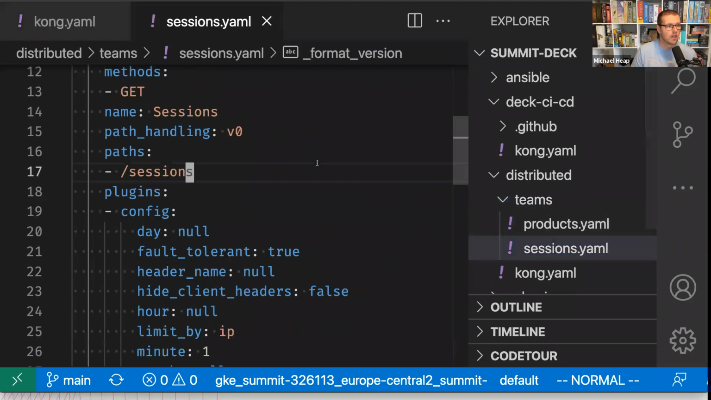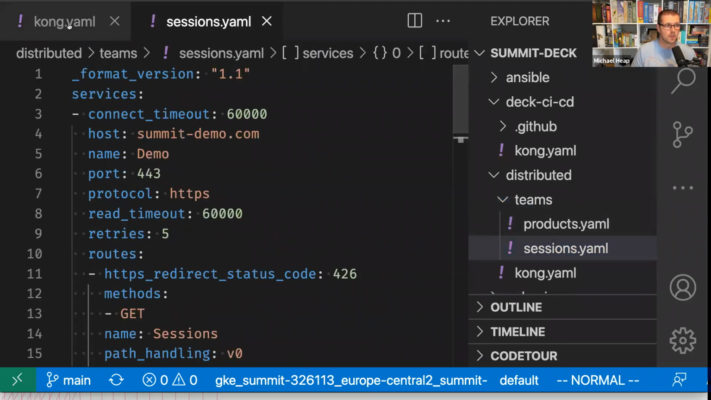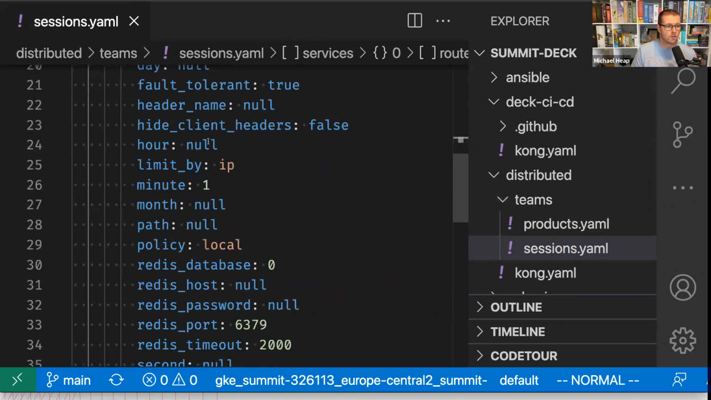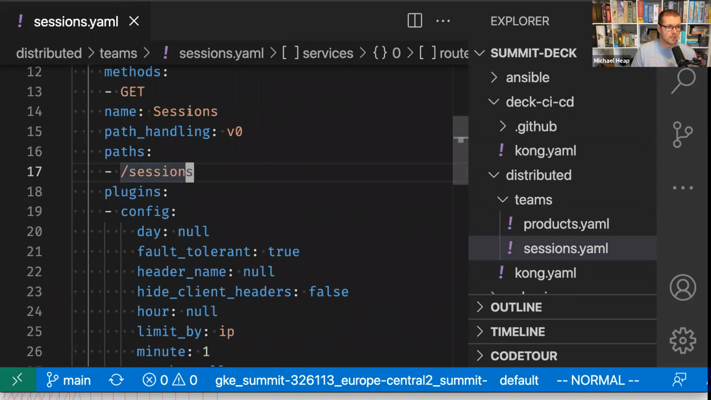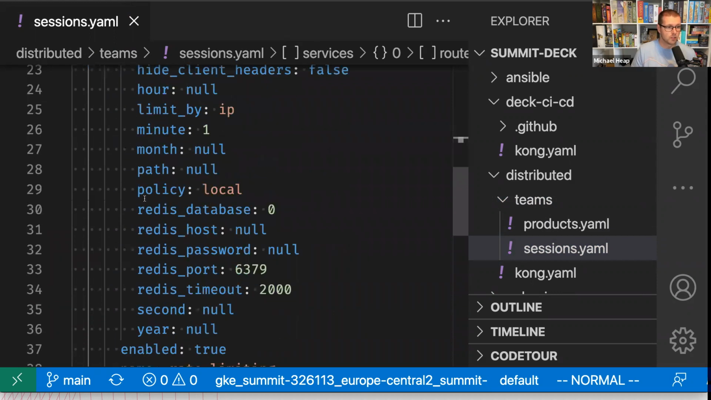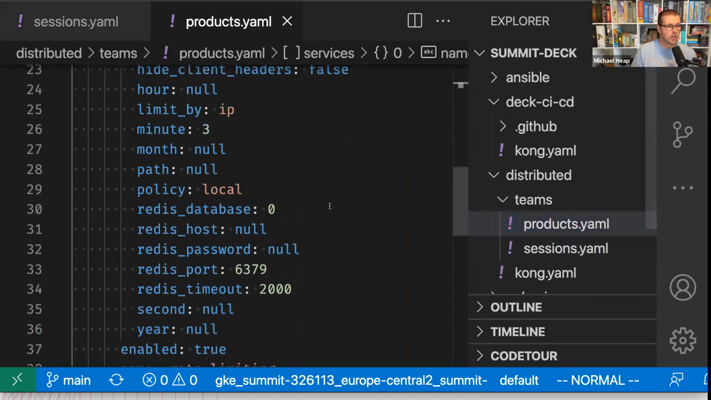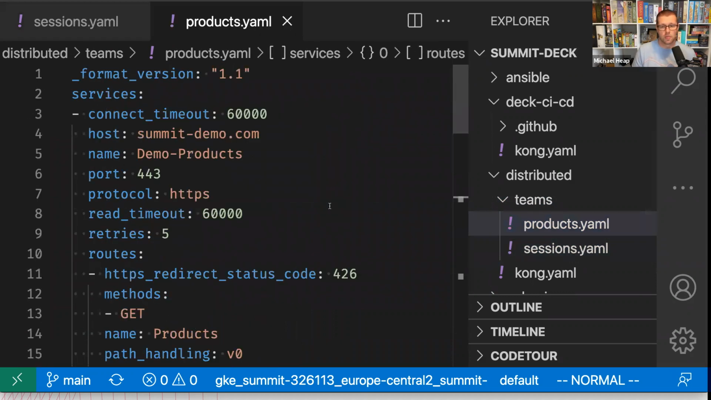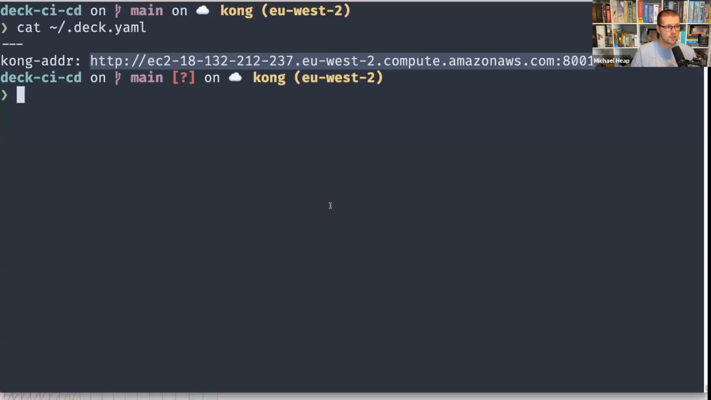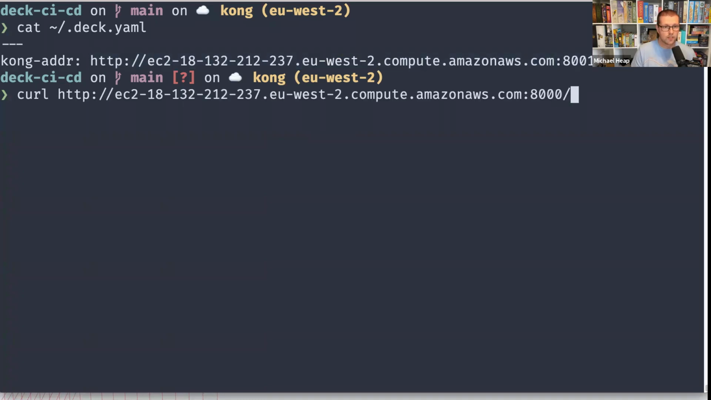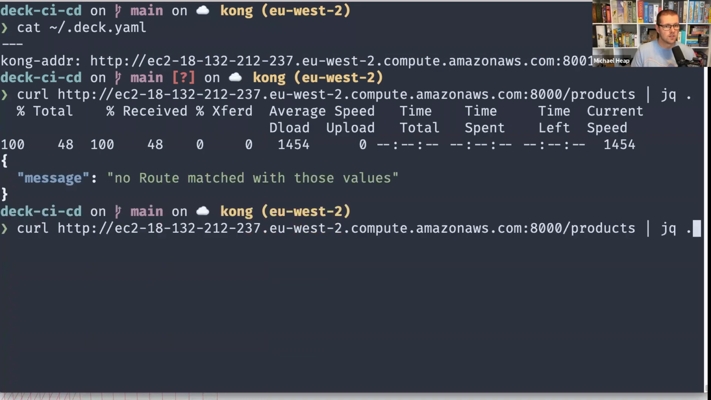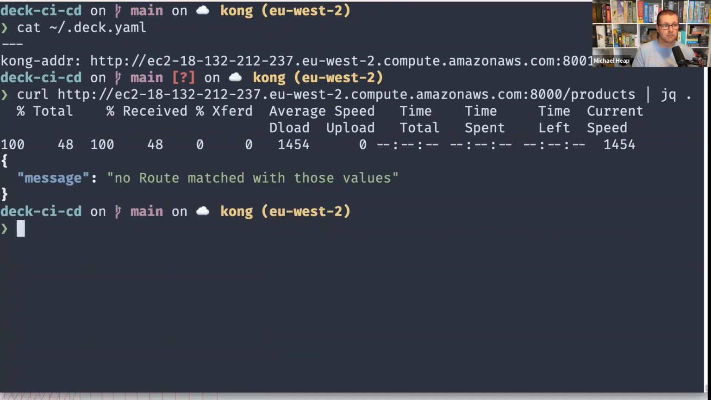So imagine that we've got the sessions team. And this is just what we had before. Get sessions, plugin config. But we also have this products endpoint. And what products gives you, let me show you, actually. Curl localhost 8,000. That won't work because I don't have anything created yet.